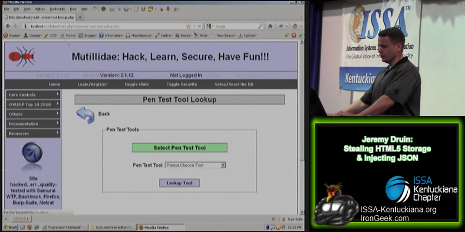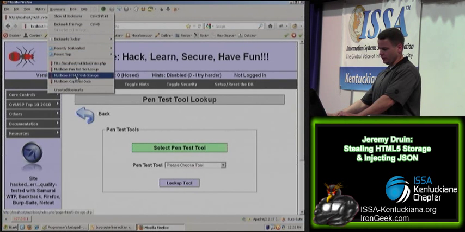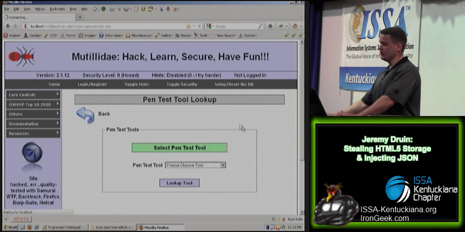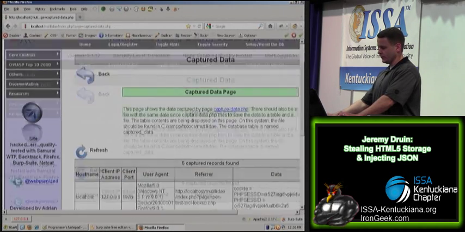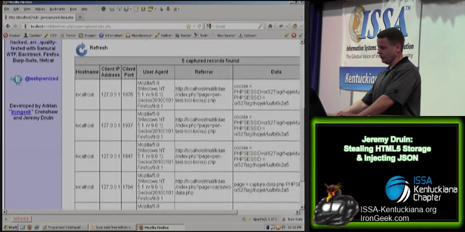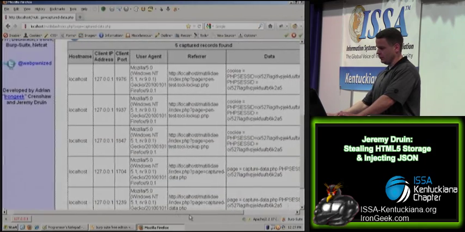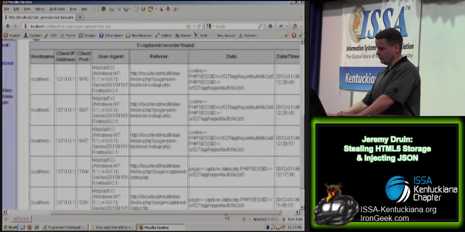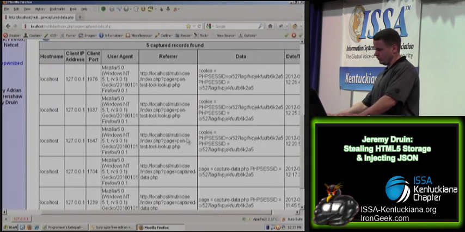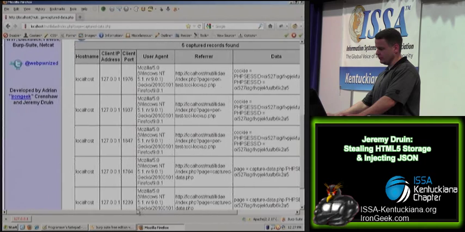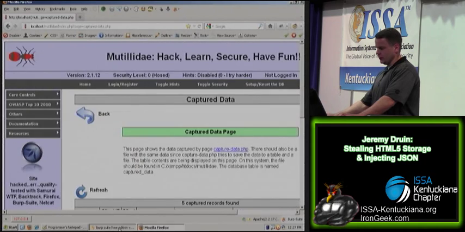So let's browse over to the capture data page, excuse me. Let's see, and I think this is the last one we got. Unfortunately, the cookies all kind of look the same, but that's pretty much it. And I'm going to try it one more time because I didn't see that little extra character that we sent in.